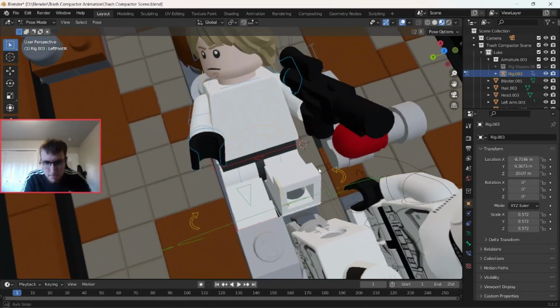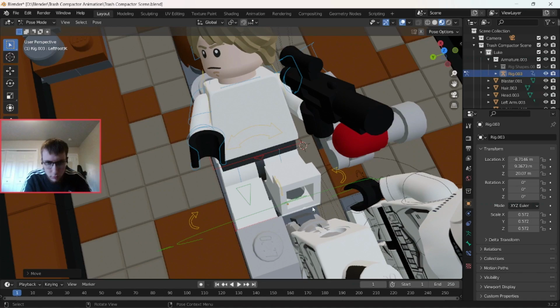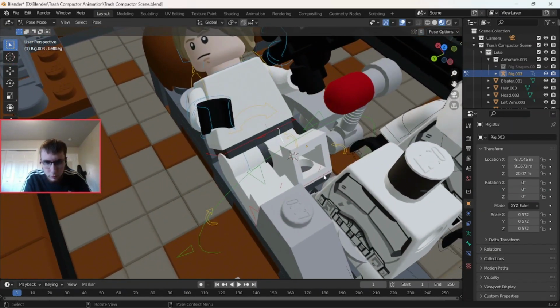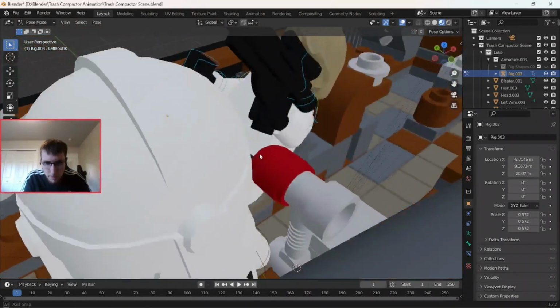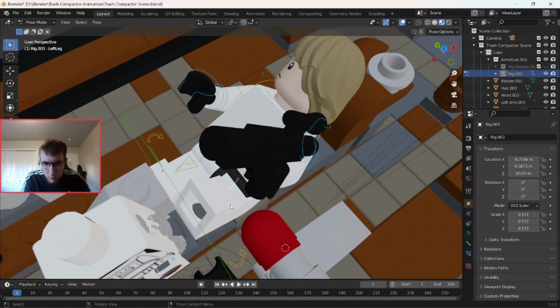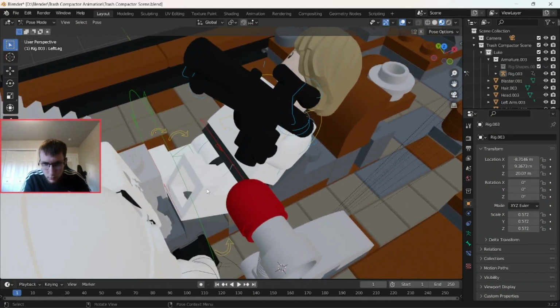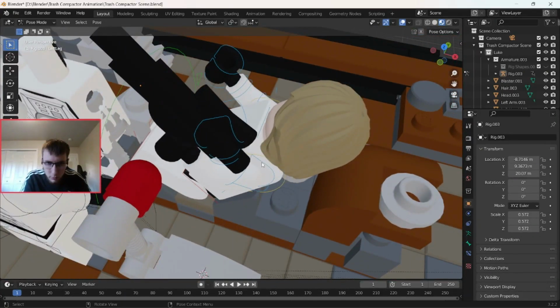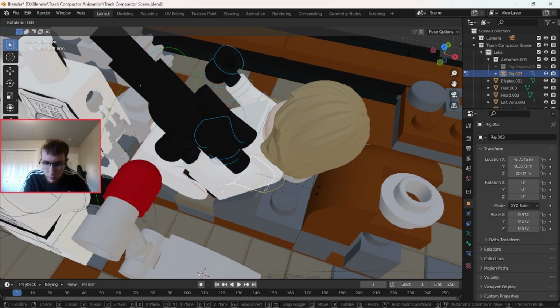let's see. I believe. It's going to be really difficult to get Luke. Let's see if I can't. We'll mess with that later. We'll mess with his actual leg later. Let me really quickly fix his arm here.